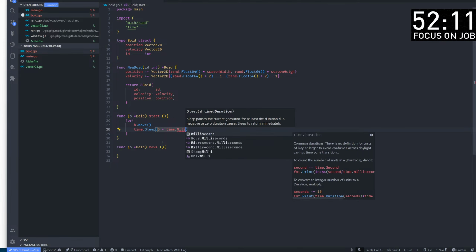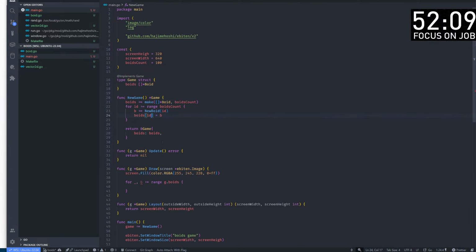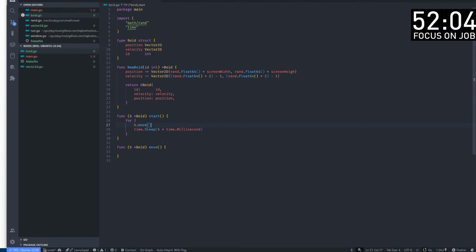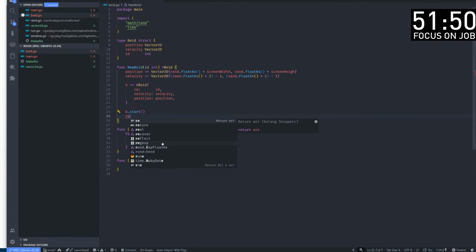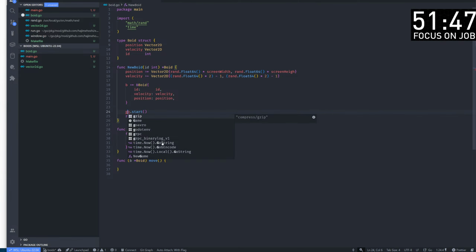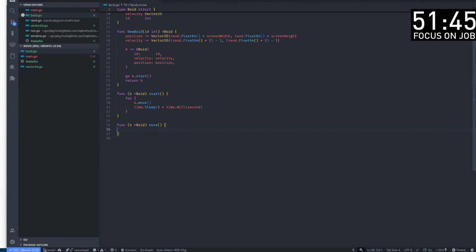Because we will have 100 boids, we need to give our processor the ability to switch between goroutines. So we'll have 100 goroutines running in parallel, and I have 16 cores, but what if you have less? But we will optimize that. I'm not sure that this is the most efficient way.